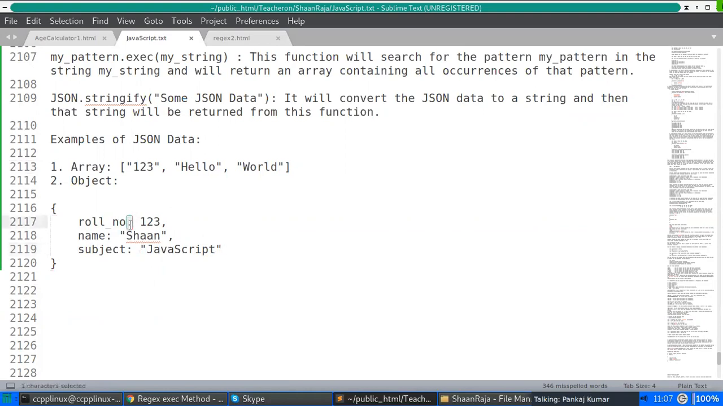So this colon is used for separating the attribute of the object and its value. Means we are specifying that this student has an attribute which is roll number, and the value of the roll number is 123. Then we are specifying that another attribute of this student is name, whose value is Sam. And then another attribute of this student is subject, which is JavaScript. And this completes an object. The whole thing is an object.